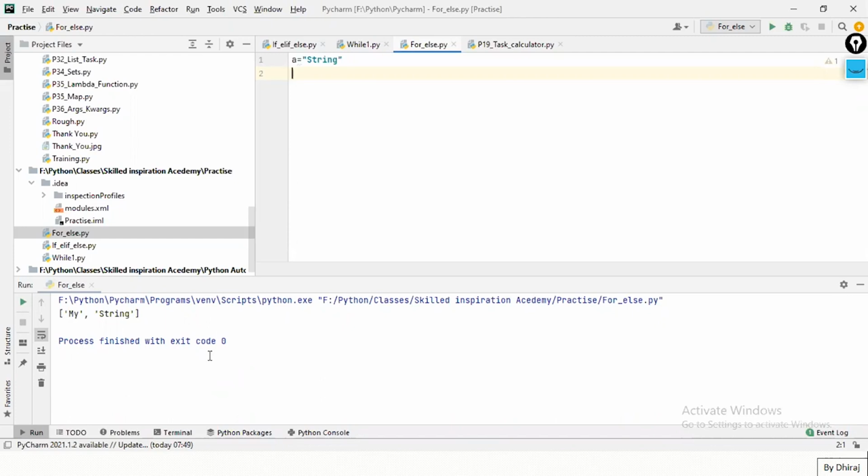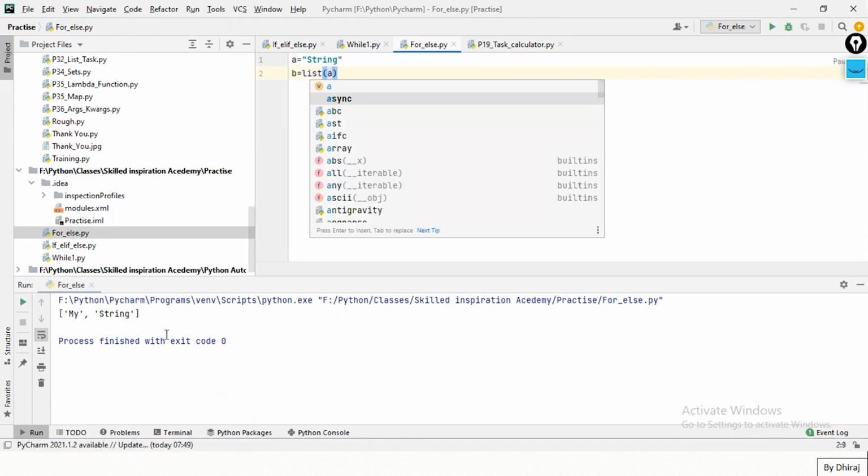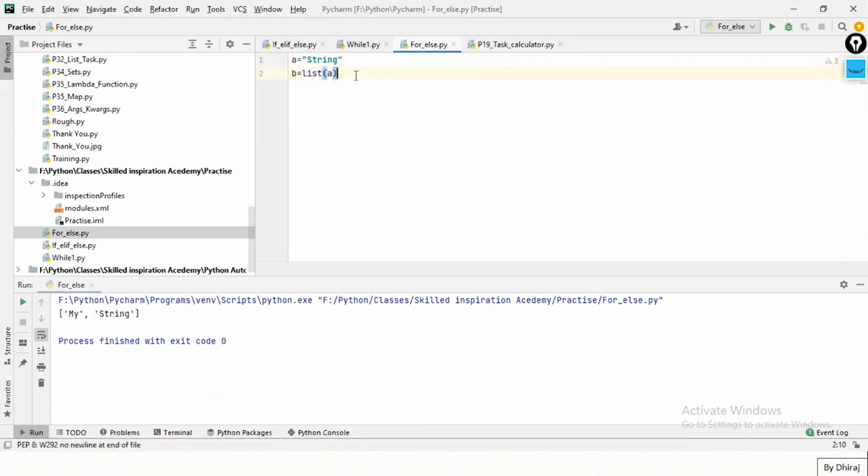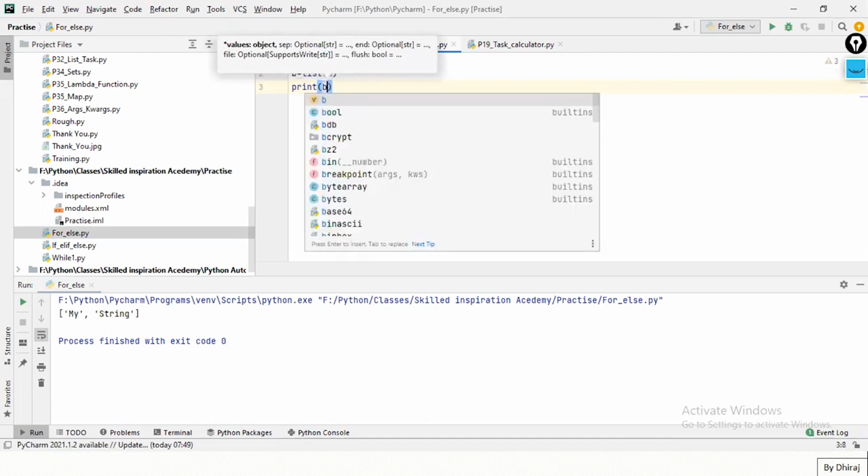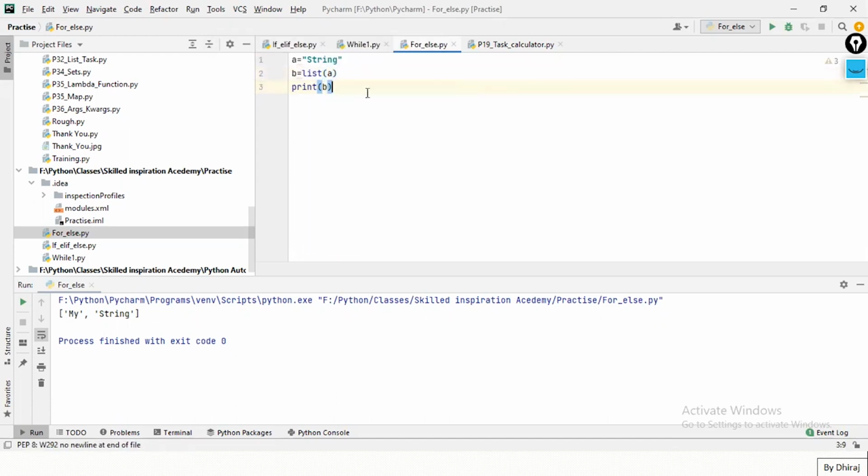Guys, it is important while learning for loop. I'm writing this: B equal to list of A. If I write list of A and print, yesterday also we saw how to convert that key value pair into the list. We convert values to the list by using this list keyword. If you put list, I'm getting output as string. Getting it? Okay.